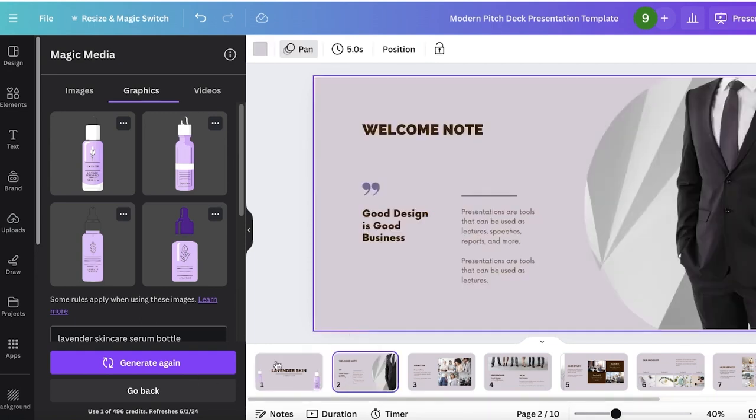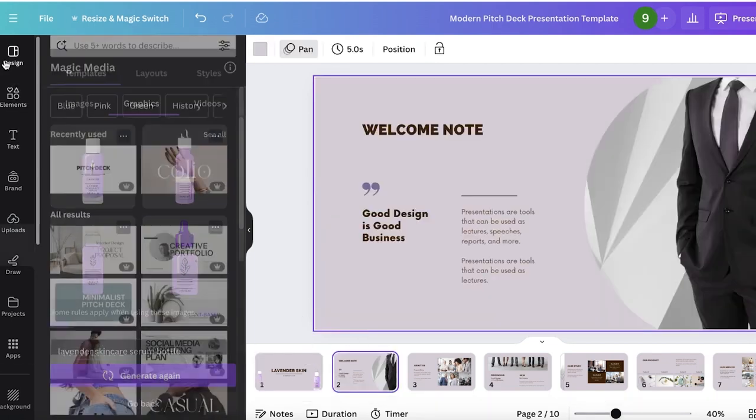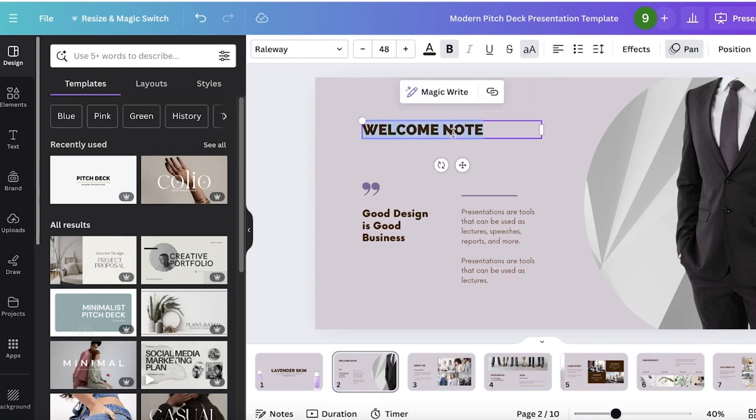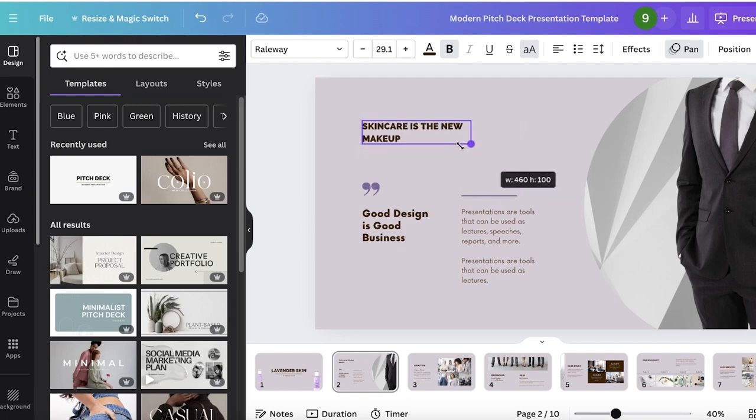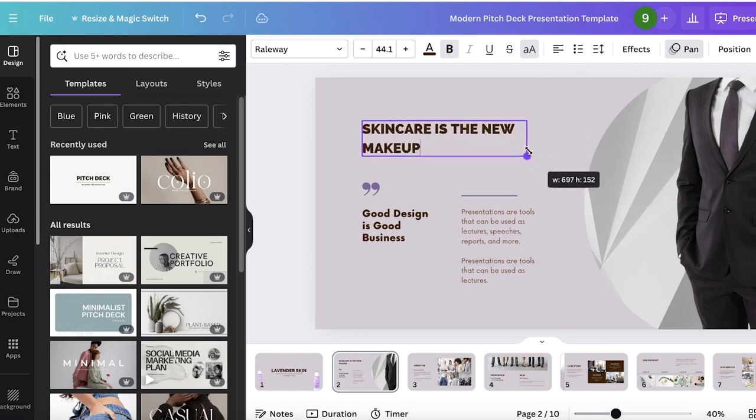Now, to edit any of these sections of your presentation template, simply select the text and you are going to be able to change it like this. Now, if you want to resize the text, you can easily do it by holding the text box or you can even adjust the fonts.